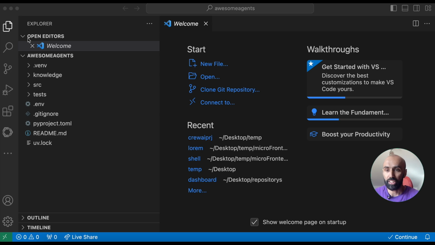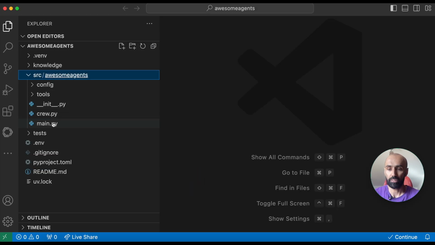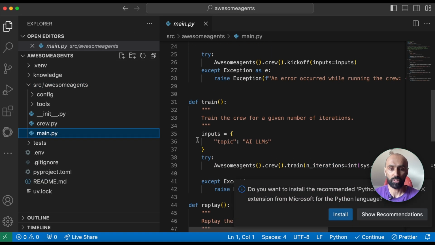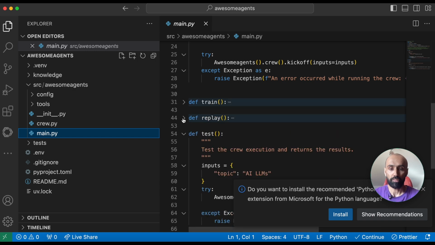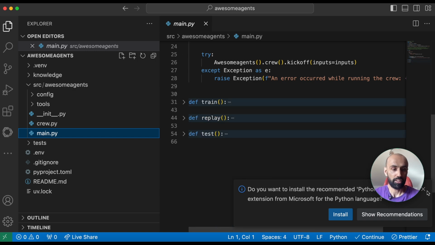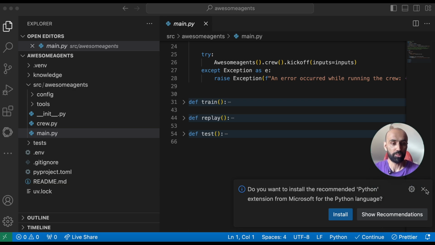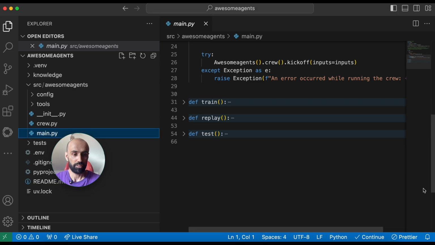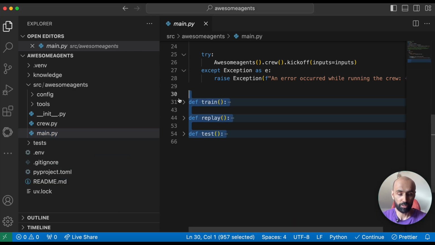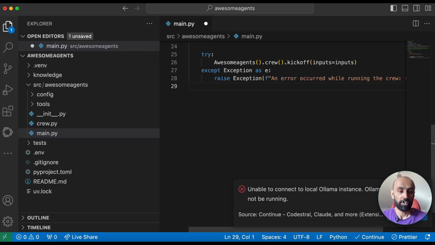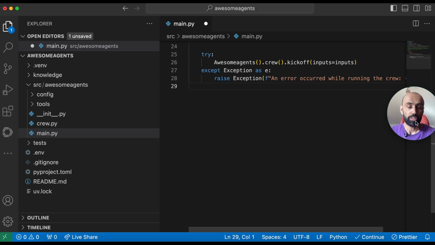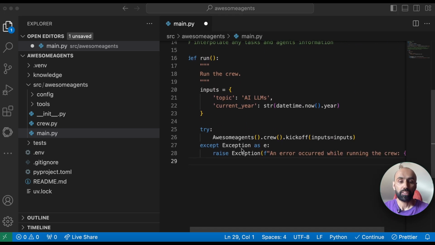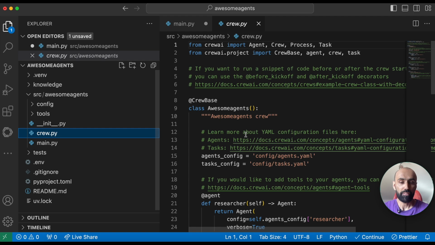Okay, let's check what we have now. We have a main file where we're going to kick off our CrewAI, and I will delete this method as we don't need it. Sorry, somehow this got stuck here. Okay, I will remove this, I don't need it. Yes, my Ollama is also not running. And we will have a look at the crew file.